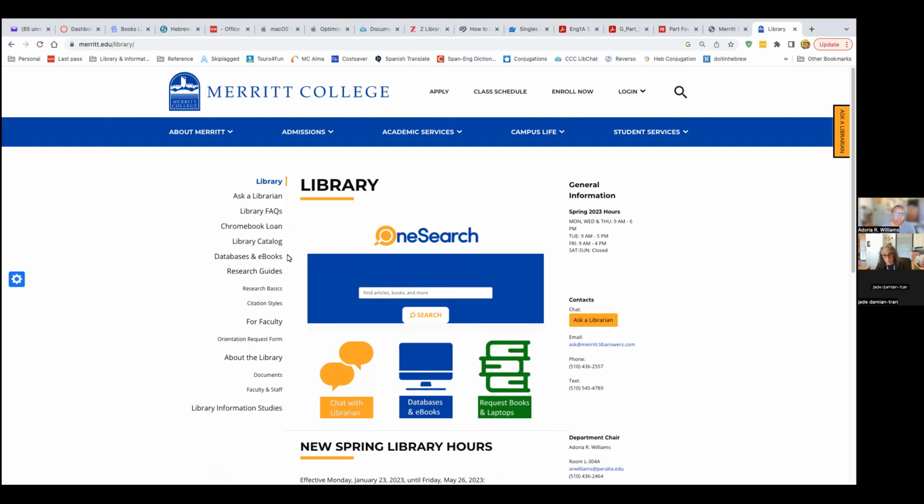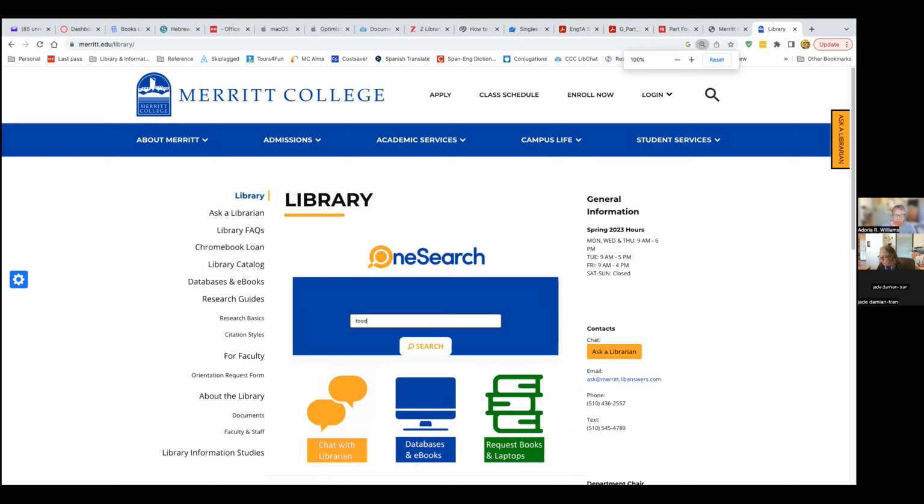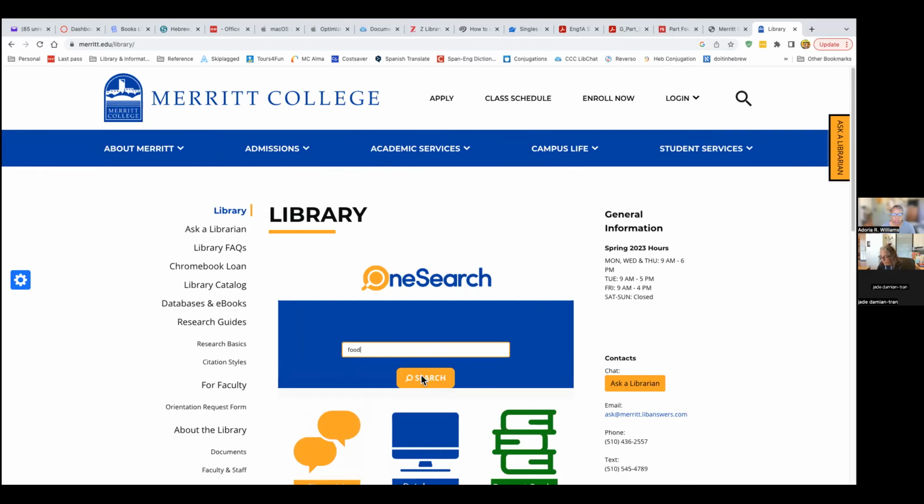And then I mentioned the databases and ebooks. And I also talked about the research guides. So let's take a look at this. You can access OneSearch from here as well, but I'm going to do it here in the middle. I'm just going to type in a random topic to show you how it works. I'm going to type in food, one of my favorite topics. Make this a little bigger. There we go. And I'm going to do a search.